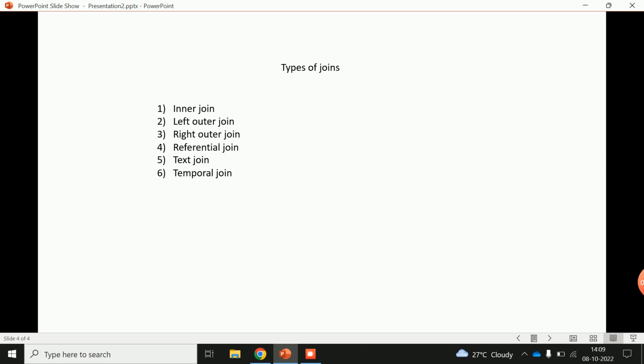Next is the right outer join. It is also the same as the left outer join, only we have to reverse the scenario. In both tables, if the condition is matching, it will give us data from both tables, and it also gives us data from the right table which is not matching.